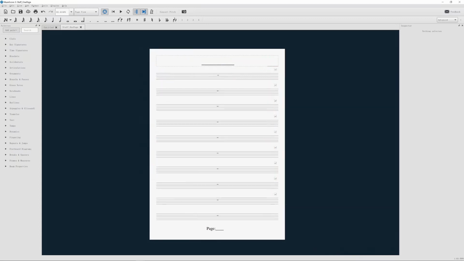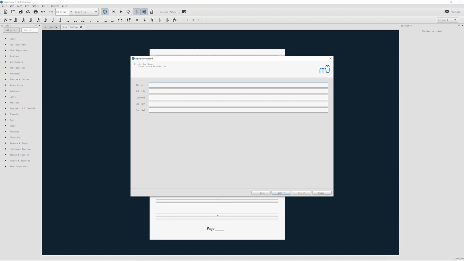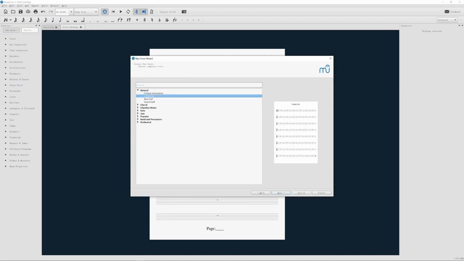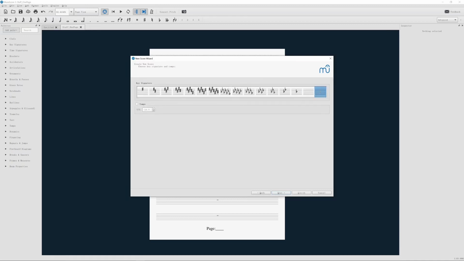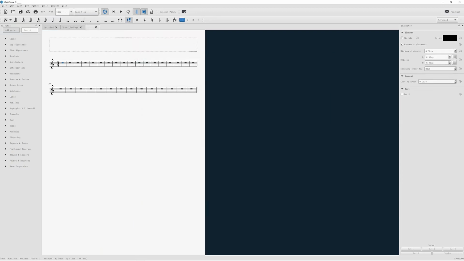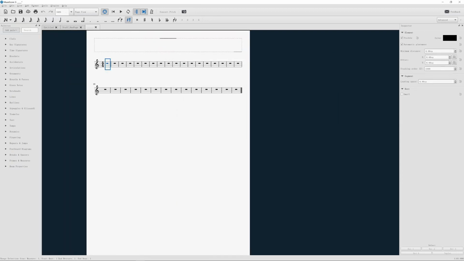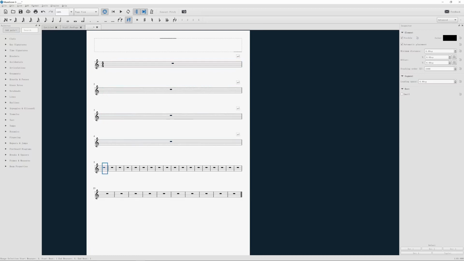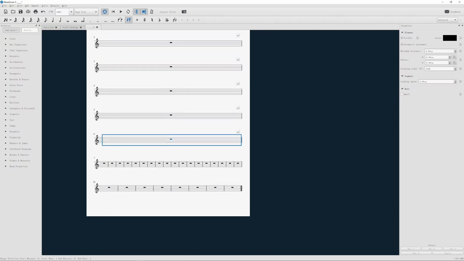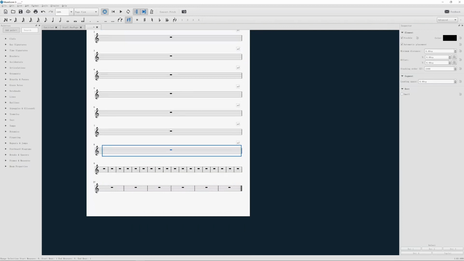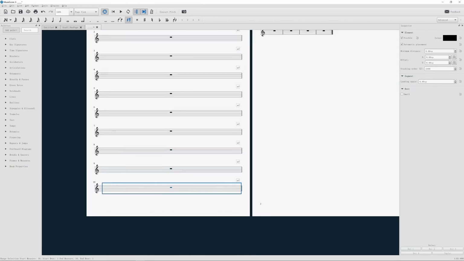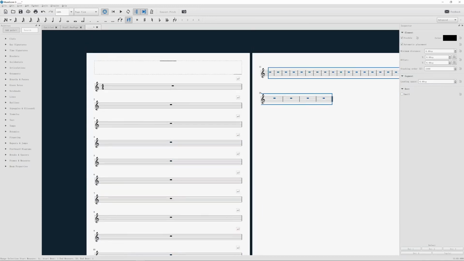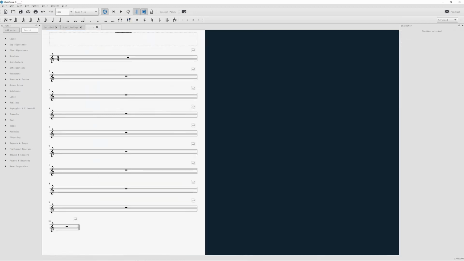Let's do that. Now we create a new score. Fill up the title and composer with underlines. Now, we arrange 10 staves on the page. Here, we press the Enter key on the keyboard to insert a system break. Then we remove redundant measures.